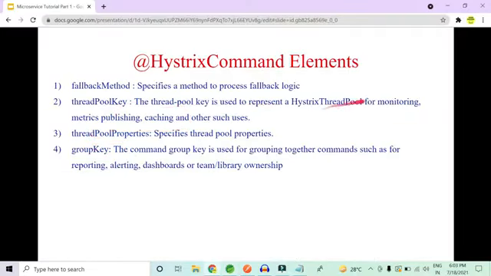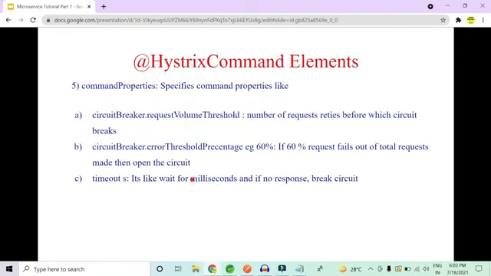So basically a thread pool is used to represent a thread pool of Hystrix for monitoring, publishing, caching and other uses. The thread pool property specifies thread pool properties. The group key is the group command key used for grouping together commands such as reporting, dashboard, alerting and many more things. If you want to know about the Hystrix dashboard, please let me know in the comment section. I'll create another video for that.